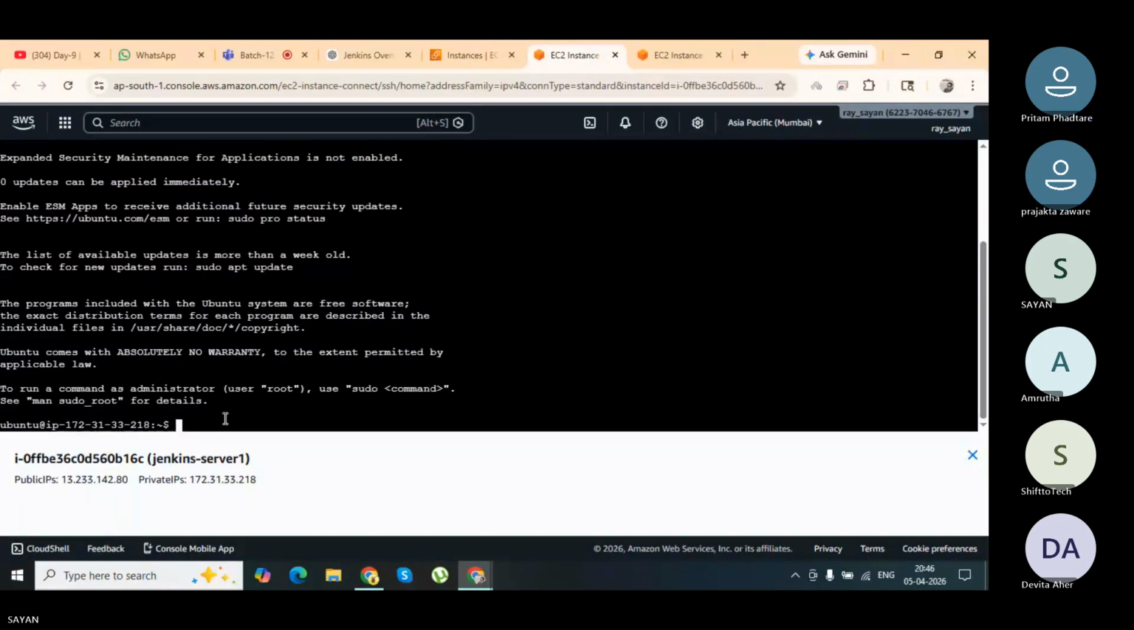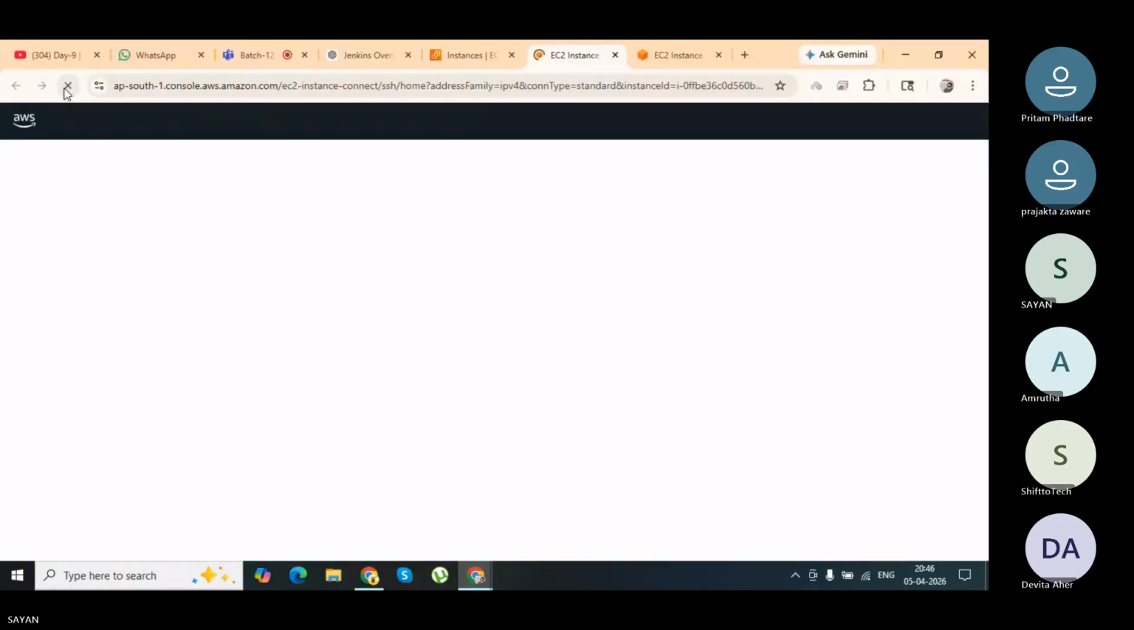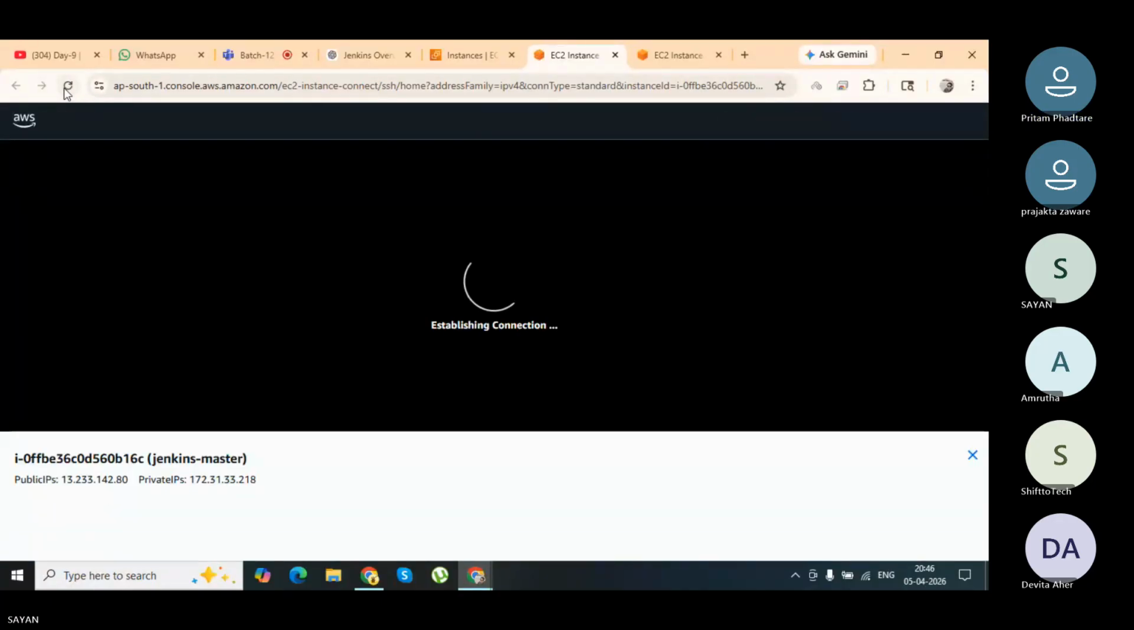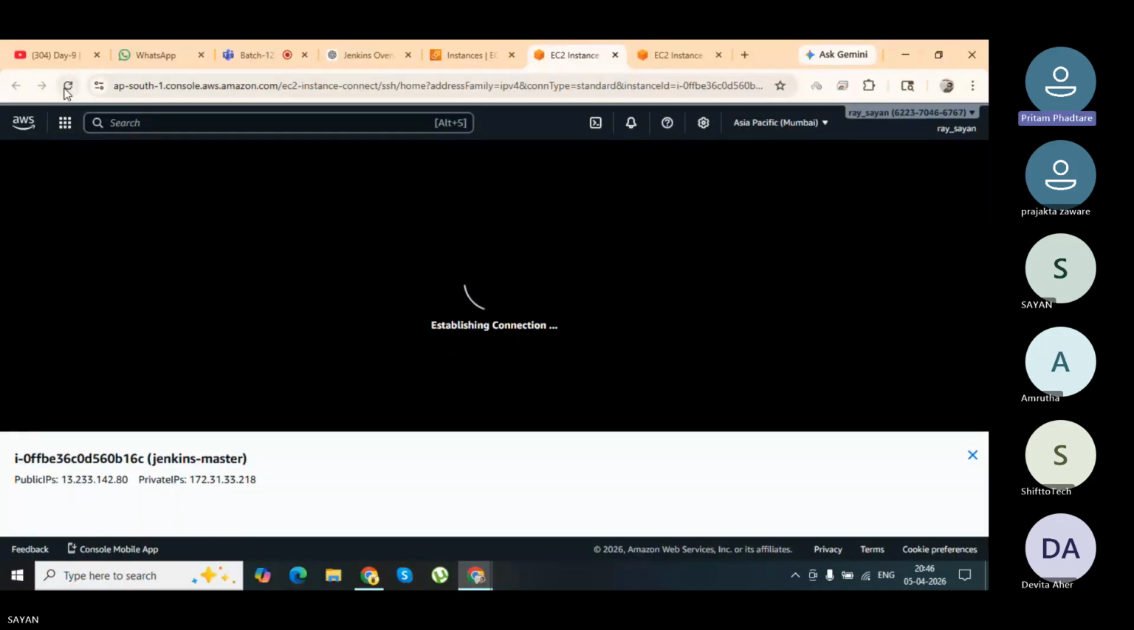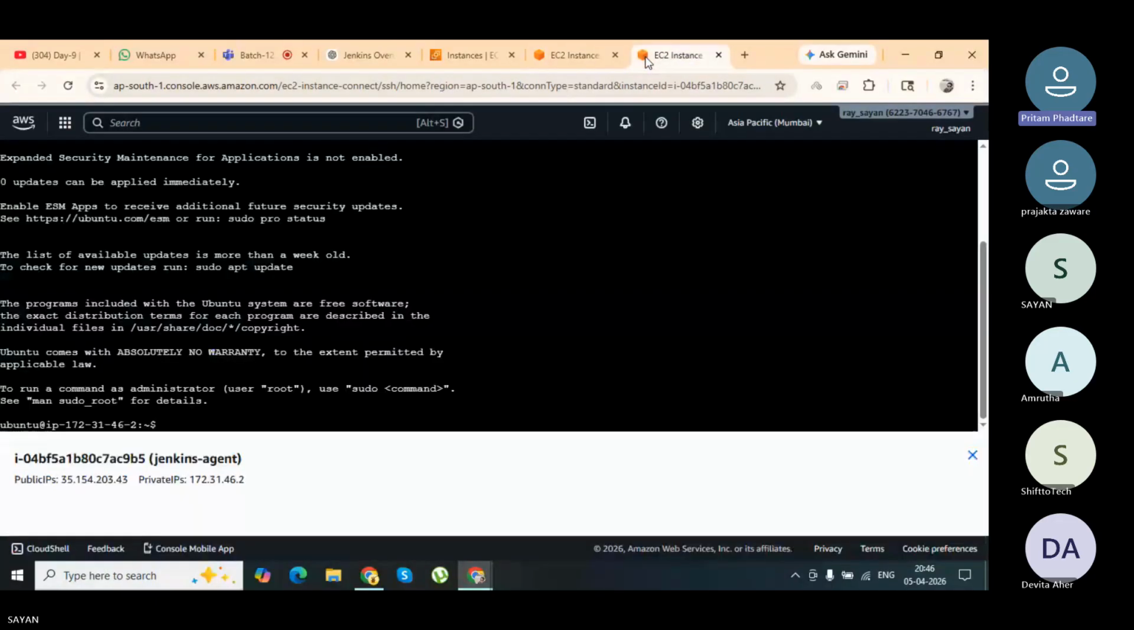Okay. So this is the terminal of your Jenkins master, right? Can you refresh this tab once? So this is the terminal of your Jenkins master, and the next tab to it is the terminal of your Jenkins agent.